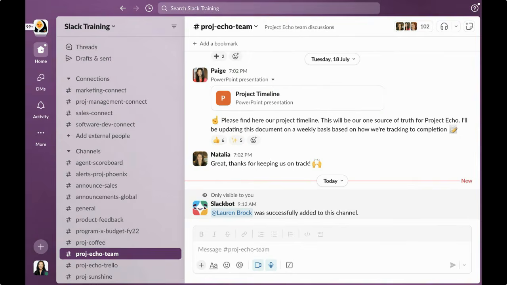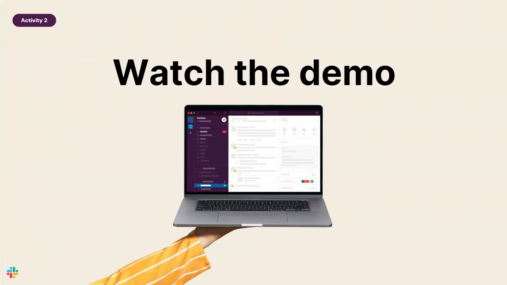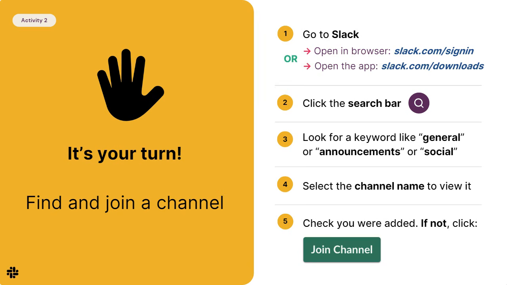All right, so that was a little bit more complex than the first one, but I have a feeling you're all pros out there. So now it's your turn to try this out. Head on over to your own Slack workspace. Click into the search bar. Now, of course, we don't know what channels are in your Slack workspace, so I'm going to suggest searching for some of the most common channels we see our customers use.